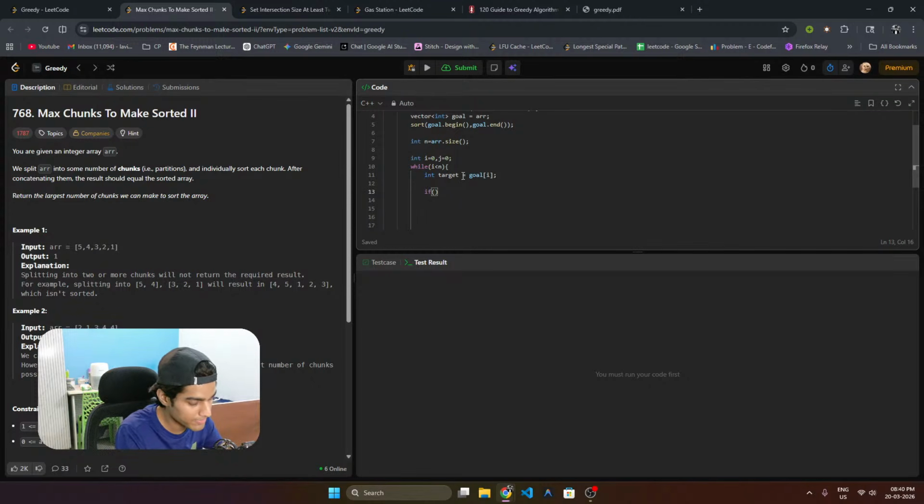And if these two things are equal, then I can do answer plus plus. Maybe I can do that. Else I will increase the J. Okay. While target is not equal to ARR of I, let's increase this J. It should be less than N.